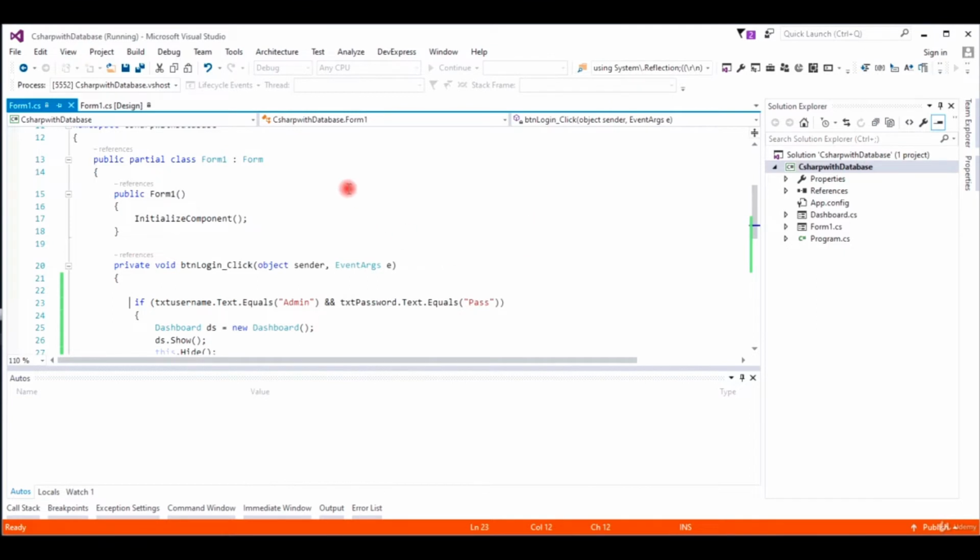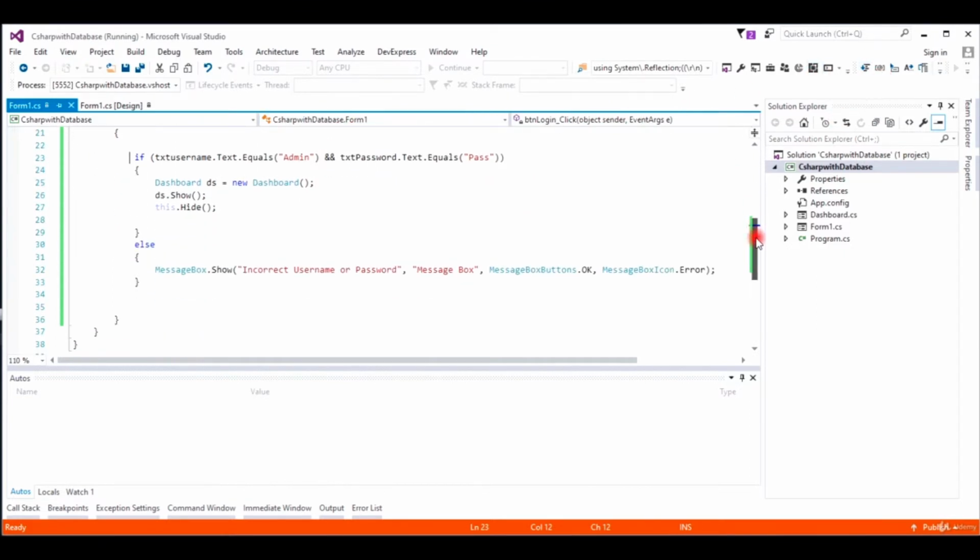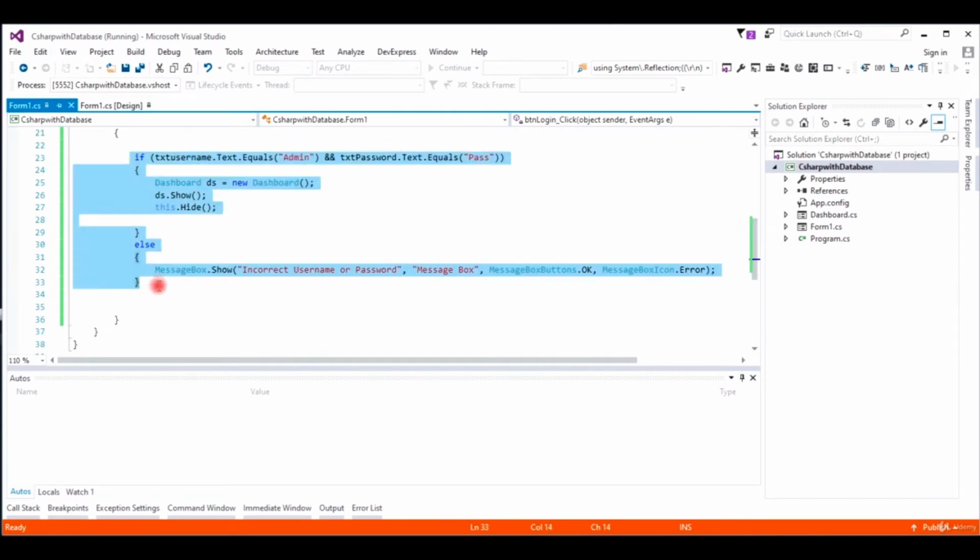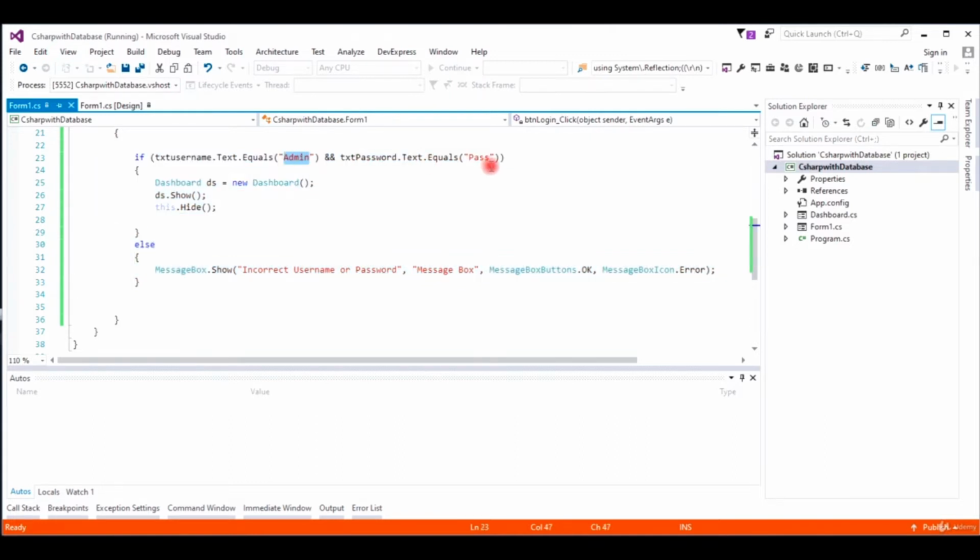So that is all we'll be doing today. In our next lecture, we'll talk about connecting our code here to the database so that our username and password wouldn't be only admin and pass, but can be changed to any credentials, and they will also be used in logging into our system.